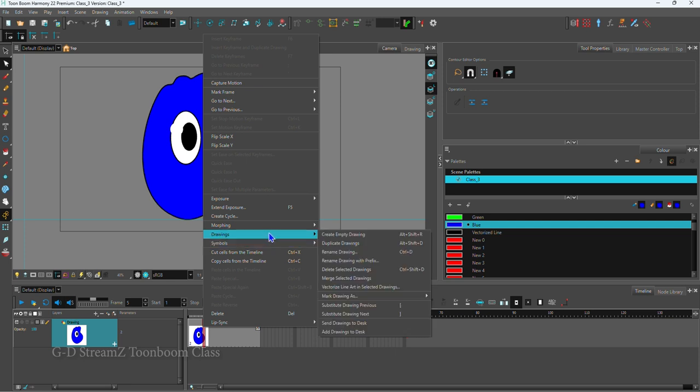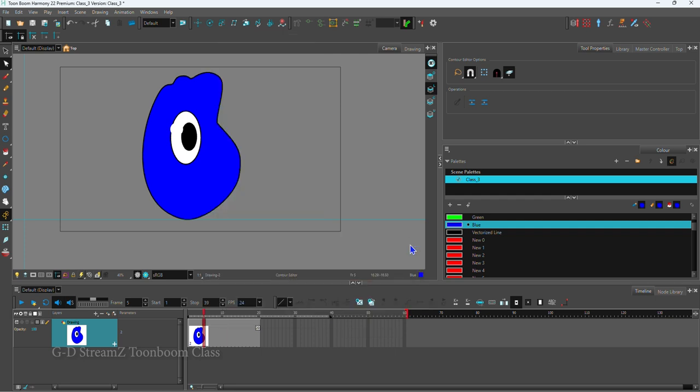Drawings. Right. Come to duplicate drawing. That's Alt Shift D. Okay, this is a shortcut. I use shortcuts a lot, so you have to master your shortcuts. Master it, alright? Duplicate drawings means make the drawings two. This will now lead me to why I taught you the column today.